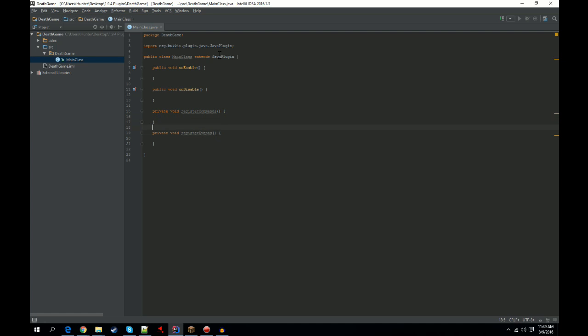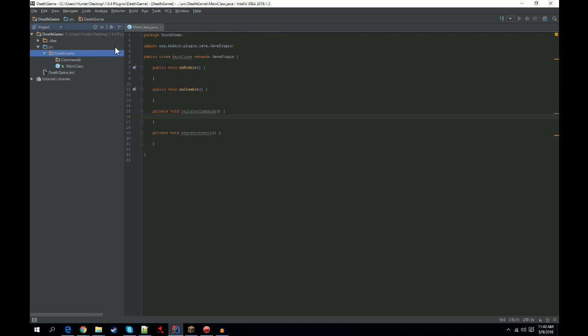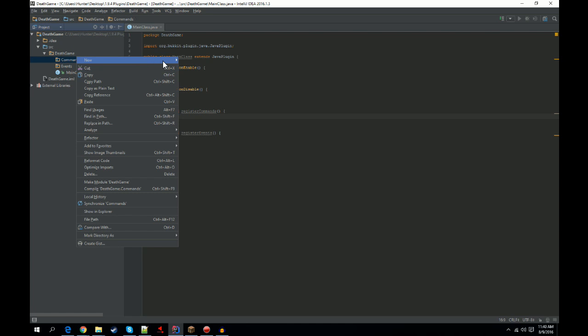My register commands and register events methods are just to keep the onEnable method clean, and it helps separate between commands and events, so I don't have to think about it. And then there are their respective packages to keep things even more organized.